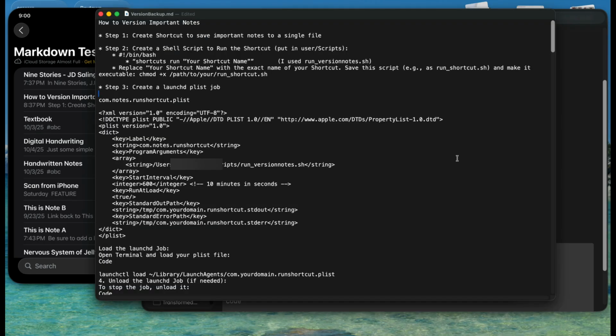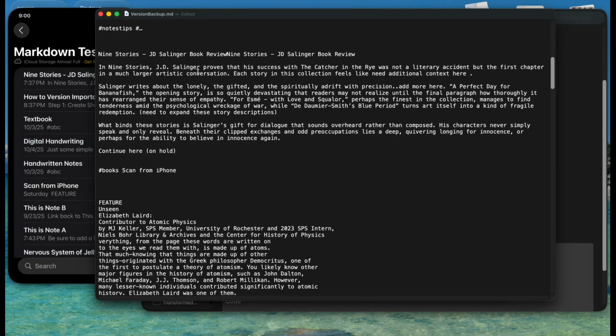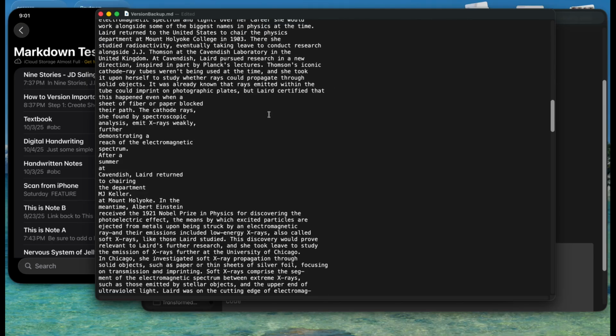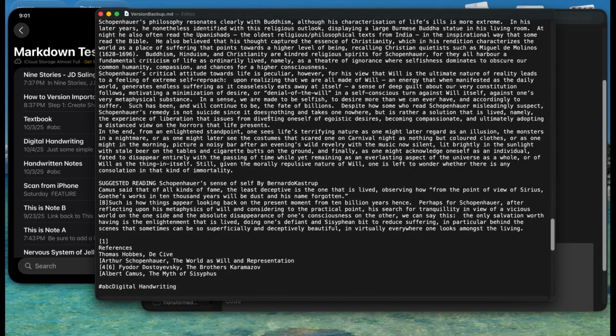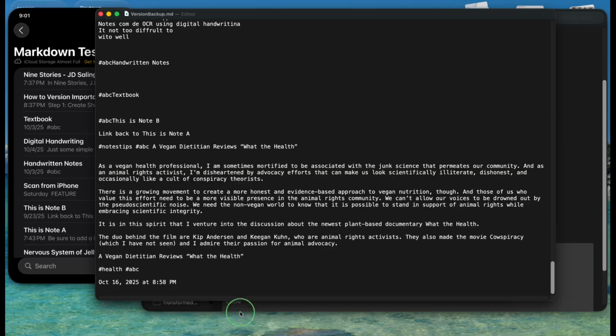And just to quickly show you what it looks like, it's just a text file. You can see here it has the titles. I can scroll through. You'll see all the text from there's the 9 stories book review. There's some of the other notes that were in that markdown testing folder. All the text is there. And then at the very end, it puts the date and the time of the actual version. So there, I have a way to recover that information.